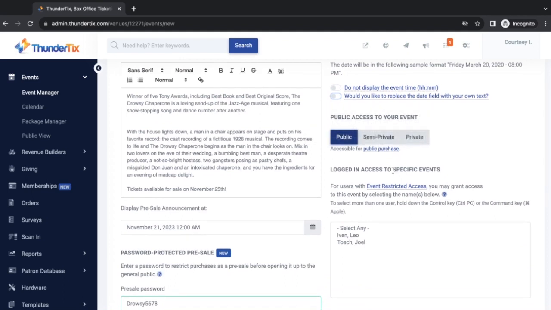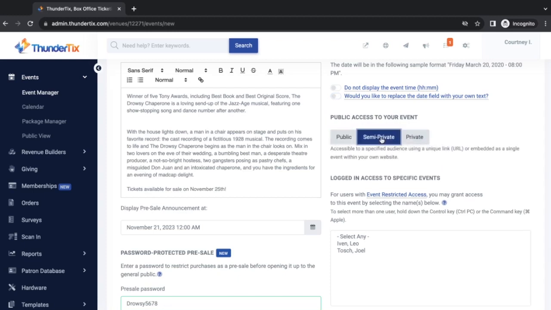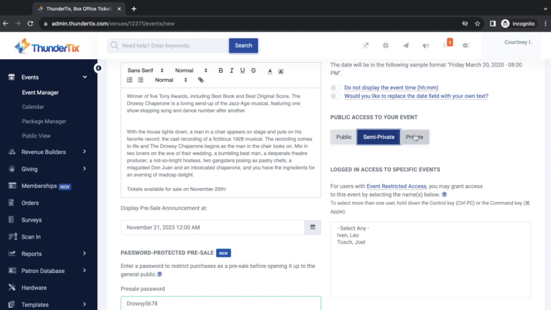Below, choose how the public can access your event. Options are public, semi-private, and private. The important difference is that semi-private events are not shown in your full events list and can only be accessed with a unique link or through separately embedding them on your website. Private events are only accessible to administrators that are logged in to your box office portal.